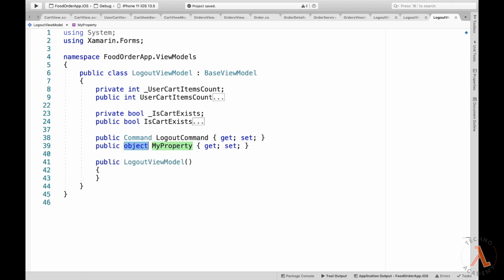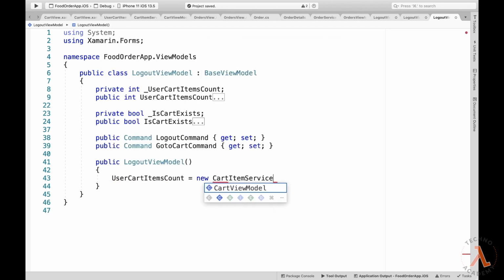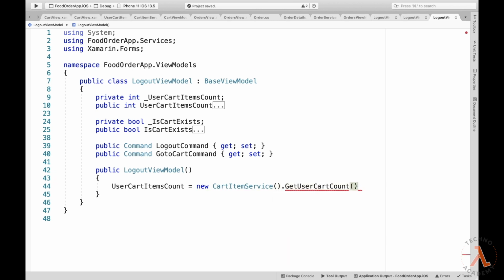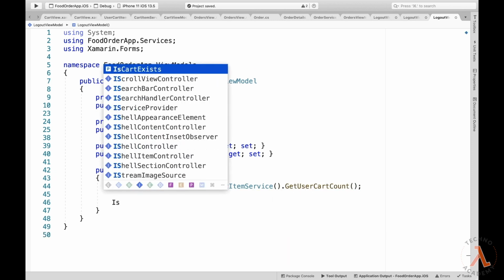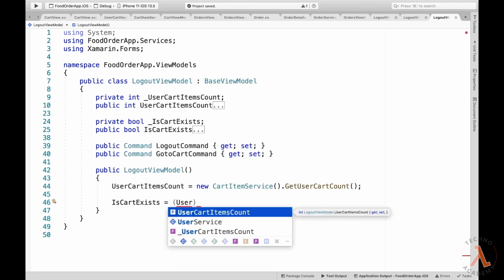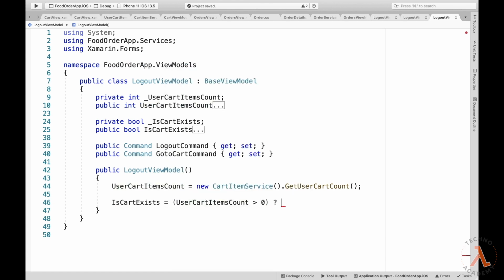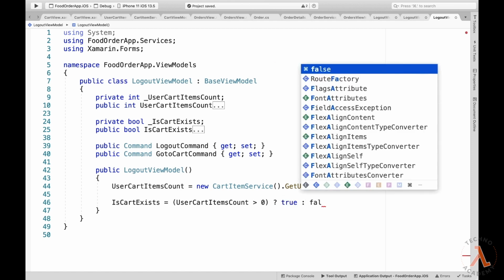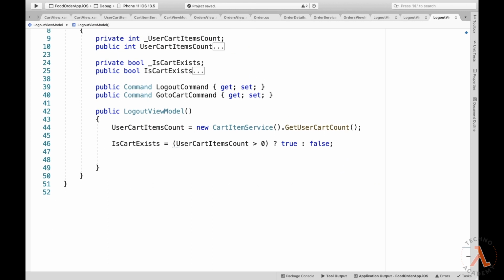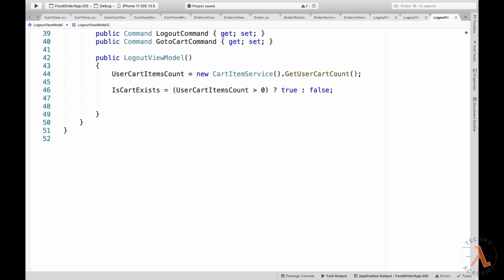So let me type in prop command go to cart command, and then within the constructor let us set the user cart items count. So let me type in user cart items count equal to new cart item service dot get user cart count, and is cart exists equal to user cart items count greater than 0. If it is true, then let me return true, else false. I don't have to use a ternary operator also. Just writing the expression will also work. Just for code clarity, for some people I have written this way, else my preferred way would be just writing the expression itself.